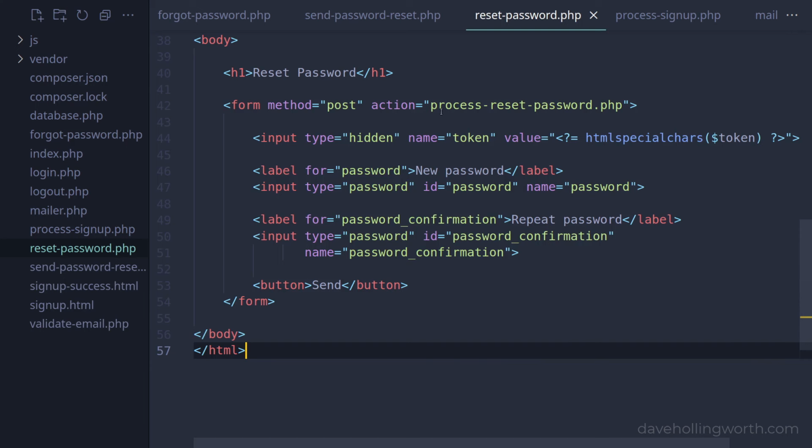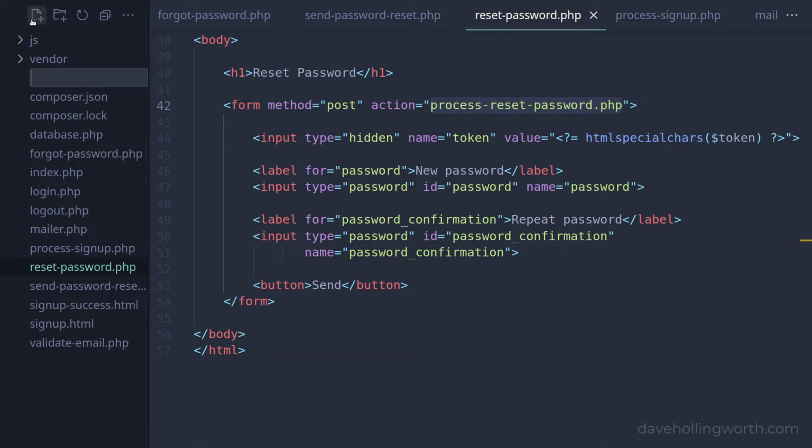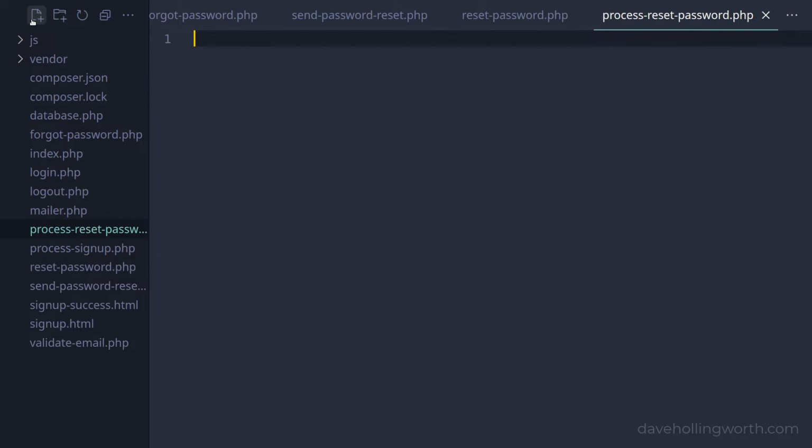Then we can add the script that will process this form when it's submitted. So we'll add a new file called processResetPassword.php. In here, before we validate the supplied password and update it in the database, we still need to check that the token is valid. This will avoid someone bypassing the check we just added to the form.